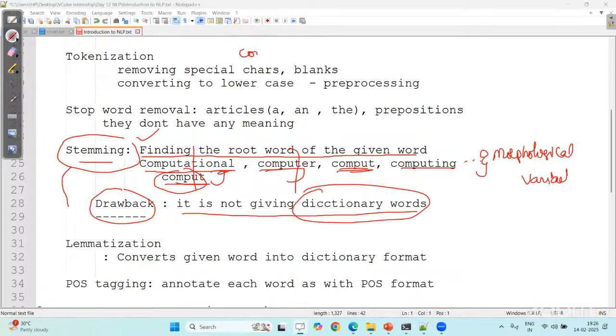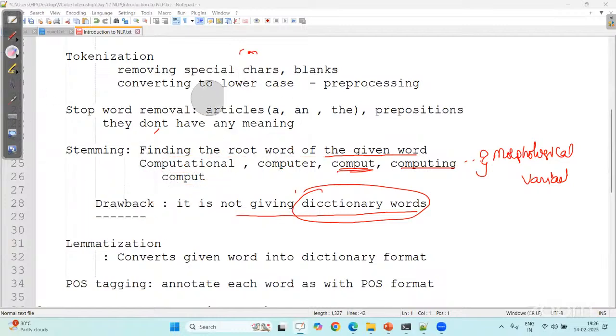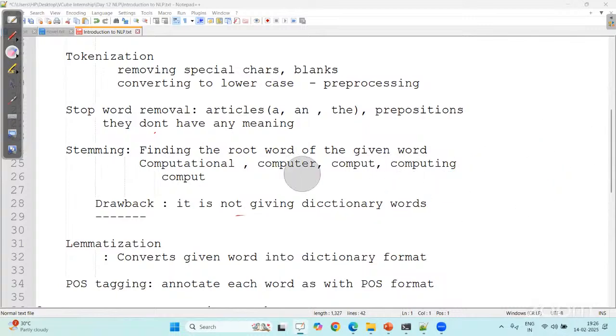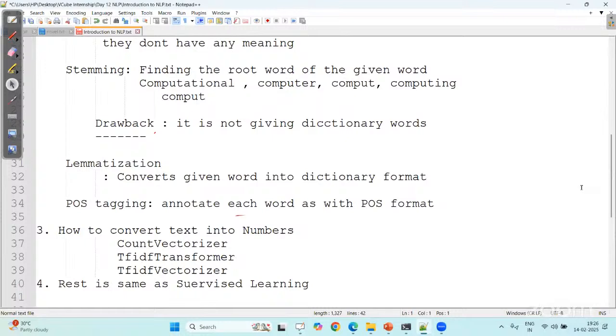This drawback can be overcome by using another technique called lemmatization. I will be discussing lemmatization in a few minutes, and I'll take small case studies for everything. Don't worry. To overcome the problem of stemming, we go to another technique called lemmatization, where it converts a given word into dictionary format. Each and every technique we will discuss with beautiful case studies.